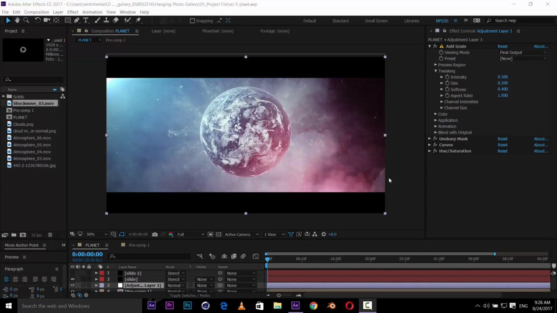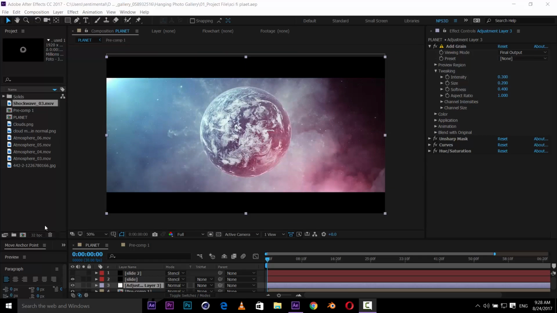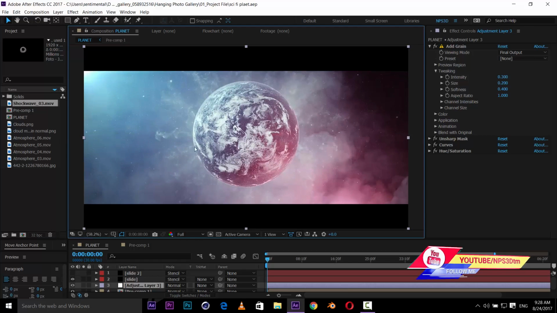And in this tutorial we are going to create a sci-fi planet just like this one. We are going to recreate this one. This concept is inspired by Video Copilot work, and this is cool. And the cool thing about this is it's very simple and easy. So let's get started.